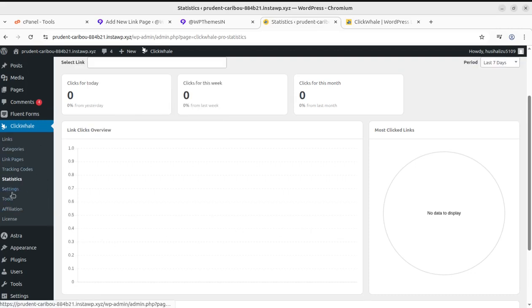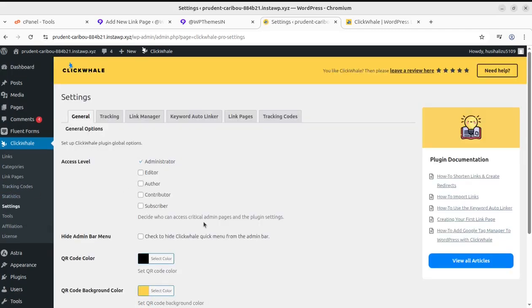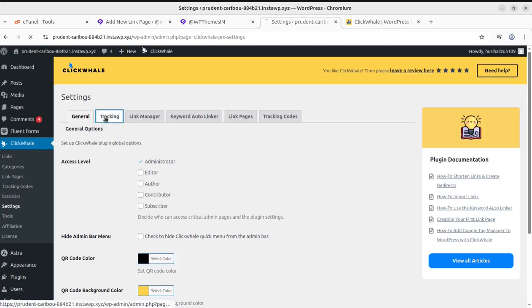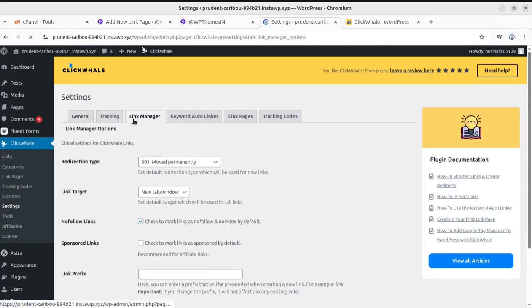In the settings area, we can set the basic things about what we are going to do with the plugin, and how you want to configure it for your specific website. Like in the general settings, you can allow the access level, and set the QR code color and the QR code background. So it also generates the QR code. Please enter your personal affiliate links if you are a member. Okay, that is fine. So the tracking settings are here, the link manager settings.